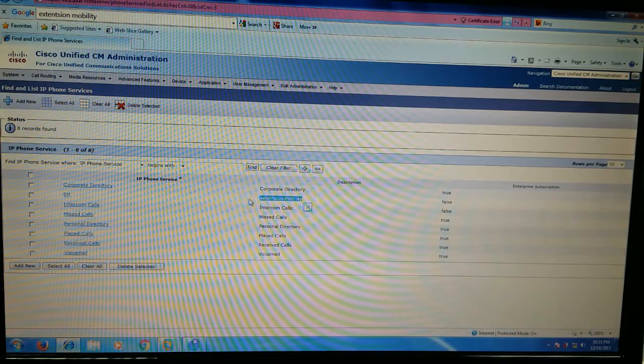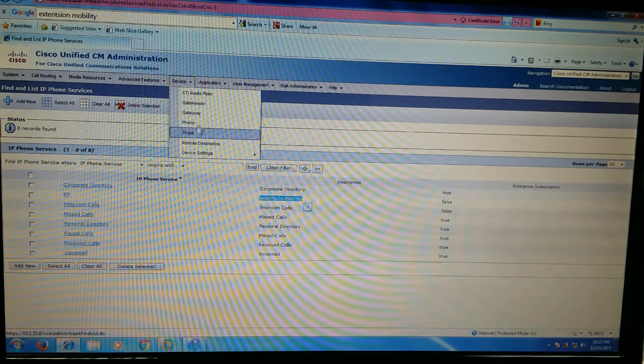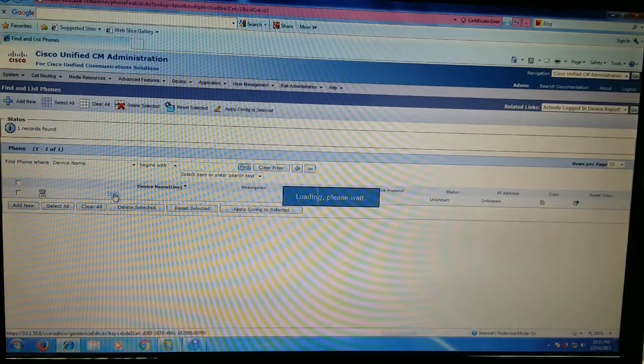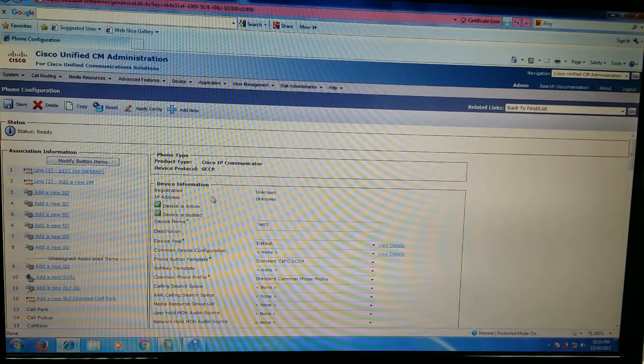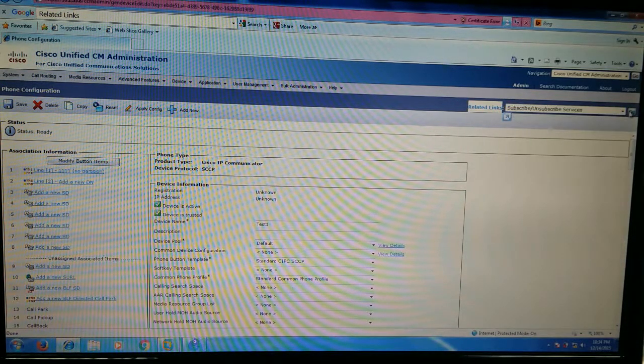In order to activate this service, you have to navigate to any device created previously. For example, go to Phones and find one that was created previously. Click on it, and as you can see here in the Related Links, click on the drop-down list, select Subscribe and Unsubscribe Services, and click Go.